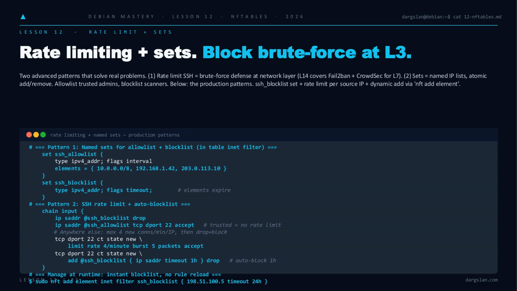A set is just a typed named collection. Here, ssh-allow-list holds your trusted admin IPs as an interval set, and ssh-block-list uses the timeout flag so entries expire on their own. Then, in the input chain, block-listed sources get dropped first. Allow-listed admins skip the rate limiter entirely, and everyone else gets 4 new SSH connections per minute. Exceed that, and we use add @ssh-block-list inline to auto-jail the offender for an hour. The real superpower, nft add element, lets you blocklist an IP atomically at runtime. No reload, no flush, no downtime.